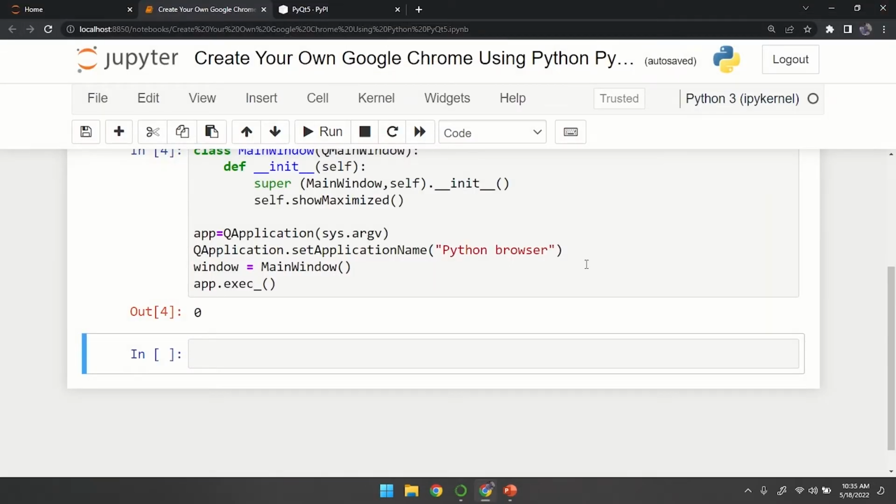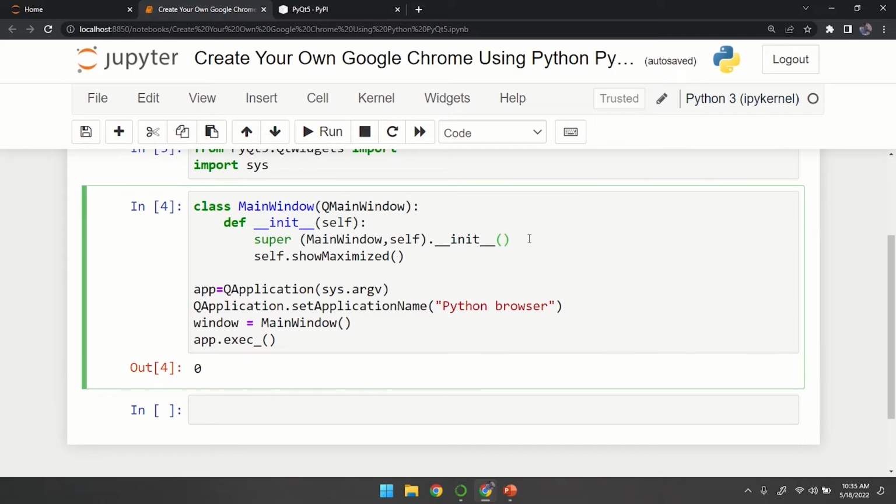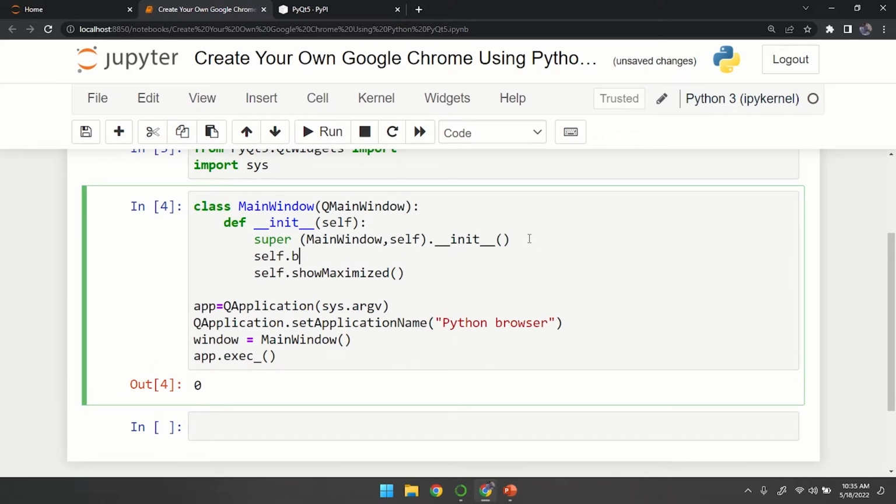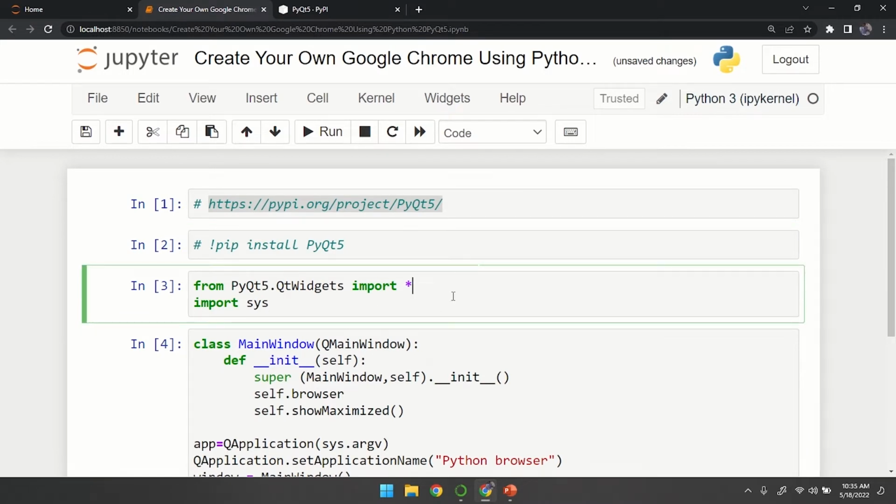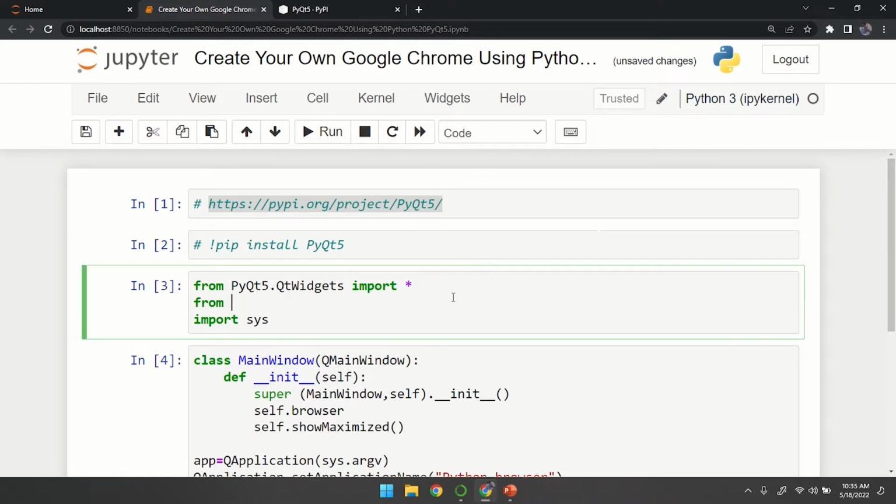So let's get back to our code. Now we need to create a browser. We'll go over here and type self.browser, and here the parameter will be some other Qt package. So we'll go up over here and write from PyQt5.QtWebEngineWidgets, and we are going to import everything from it. Alright, and let's try to run it by pressing shift enter.